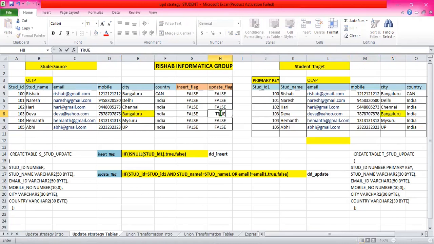It will be true. It will wait. It is seeing some changes, then it will become true, and then it will do the changes here also. That will do the update from source to target. This is called true. Here there are no changes because it is not inserting. It is updating, not freshly inserting, so it is called the update flag.